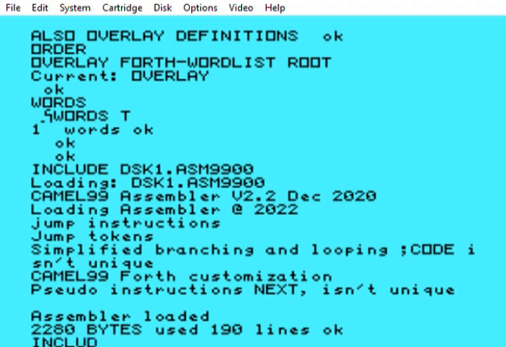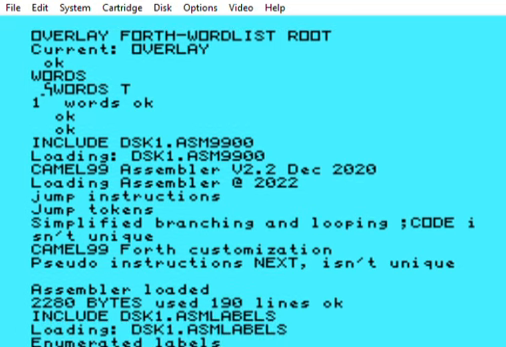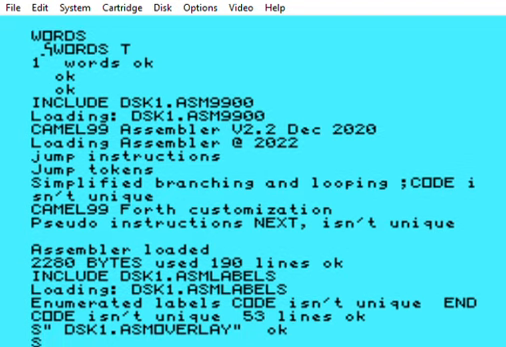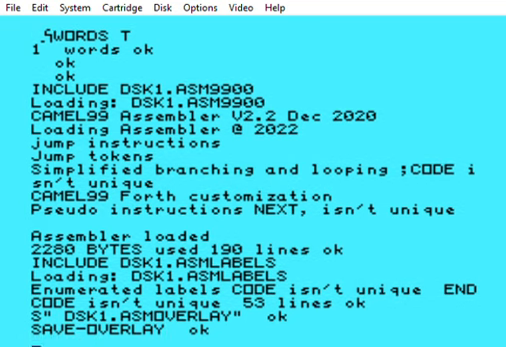Let's also include the ASM labels, I think it's called. Yeah, these are a way to have labels that you can jump around to on the system. There we go. Now let's save that whole thing on disk 1 as ASM overlay. Save overlay. This is all new. It's saved. There we go.